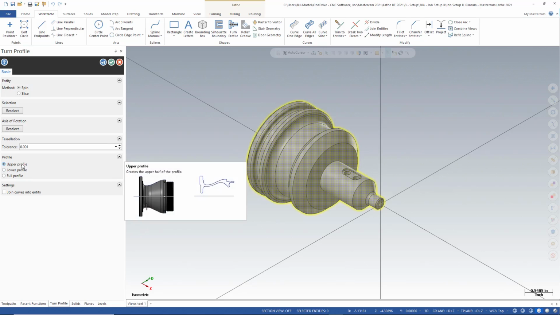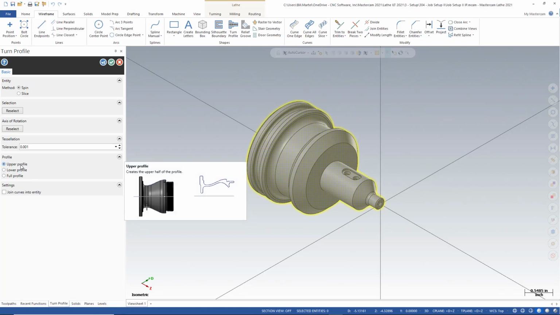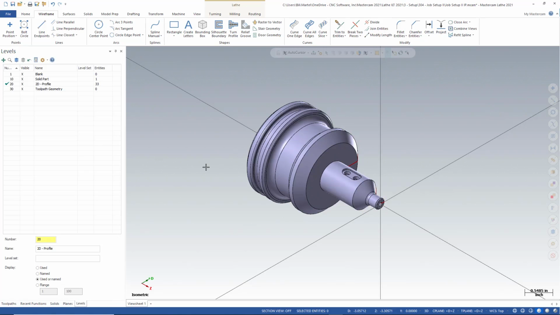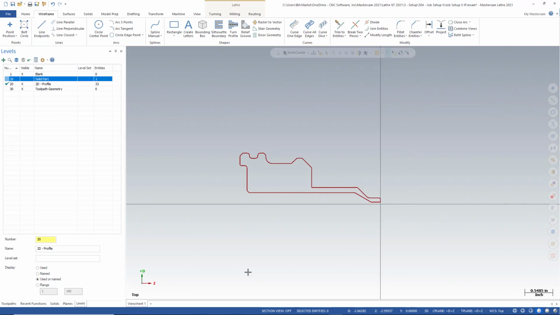In this case, we only need the upper profile. For machines with two turrets, one on the upper, one on the lower, we would want a full profile. So I'll go ahead and accept this. And if I go to Alt-1, my top view, and I go back to levels and turn off my solid part, you can see I now have a 2D turned profile.